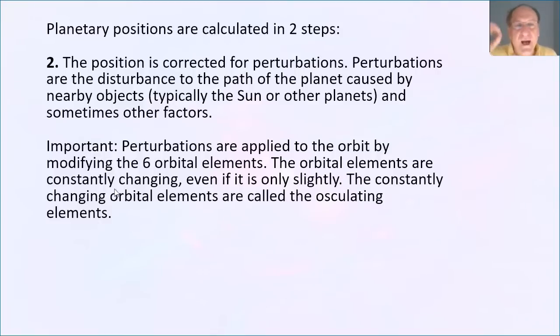Are these oscillating elements? Sounds impressive, right? You can impress your friends. Talk about oscillating elements. The oscillating elements, what are they? They are the six orbital elements. They're changing a little bit each day because of the perturbations.